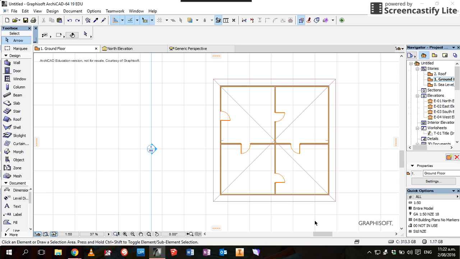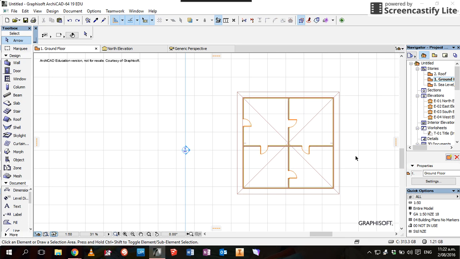Righty ho. So now we've drawn a really basic house and we want to have a go at chucking some dimensions on it. Now you could go about this the really laborious way of individually dimensioning elements using this tool over here, and you may still choose to use that in addition. But the clever thing we're going to show you is how to use the automatic dimensioning tool.